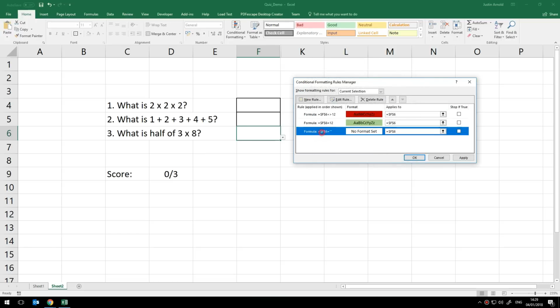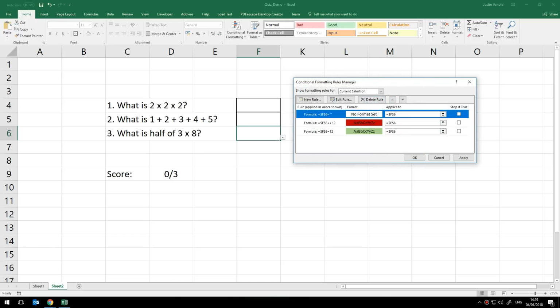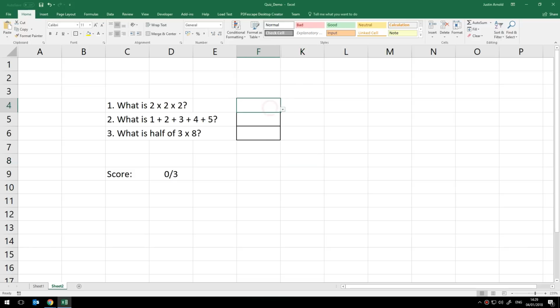And then just change the order of those rules and put a stop on that blank one. Click OK, and there we are. So now if I choose the correct answer from each one, I should find that all cells go green and my score shows 3 out of 3. So that's the conditional formatting, the colouring in of the cells.